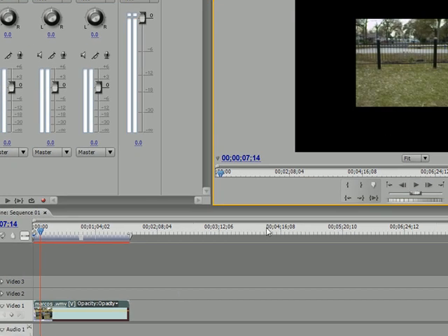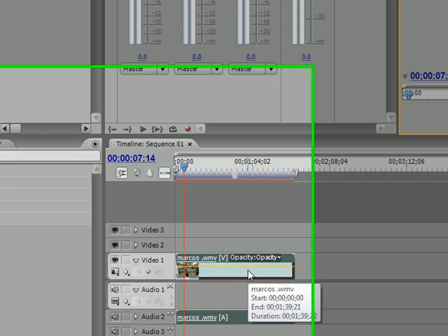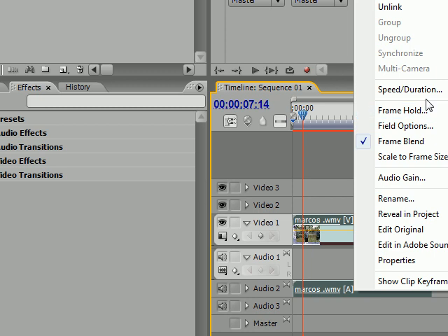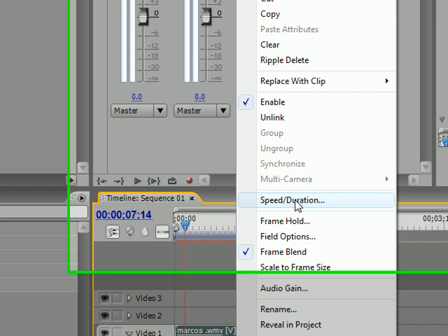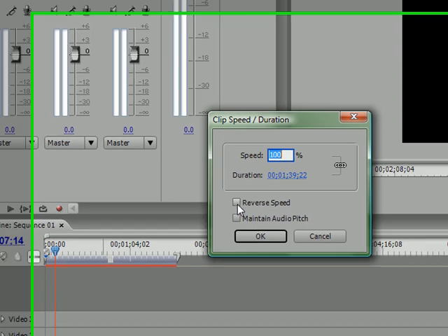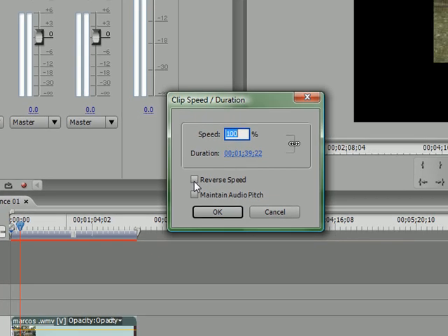Alright, now to reverse it, all you gotta do is right click on it. Right click on the video right here. And this should pop out. You go to speed / duration. Click on that. You put a check mark on reverse speed.